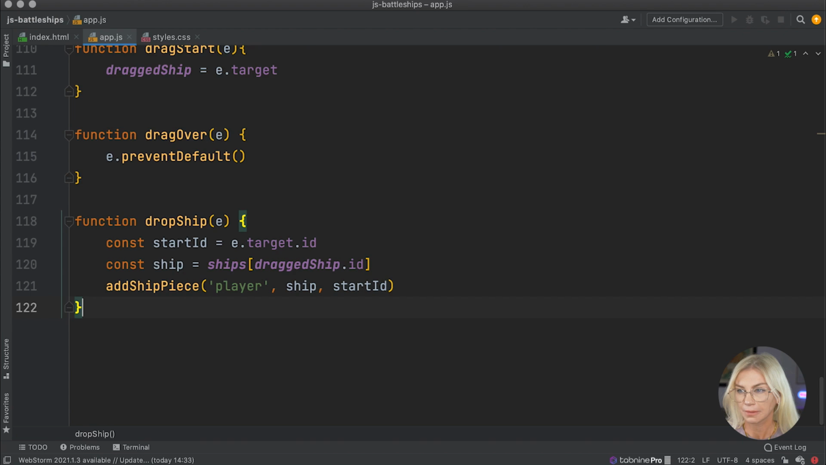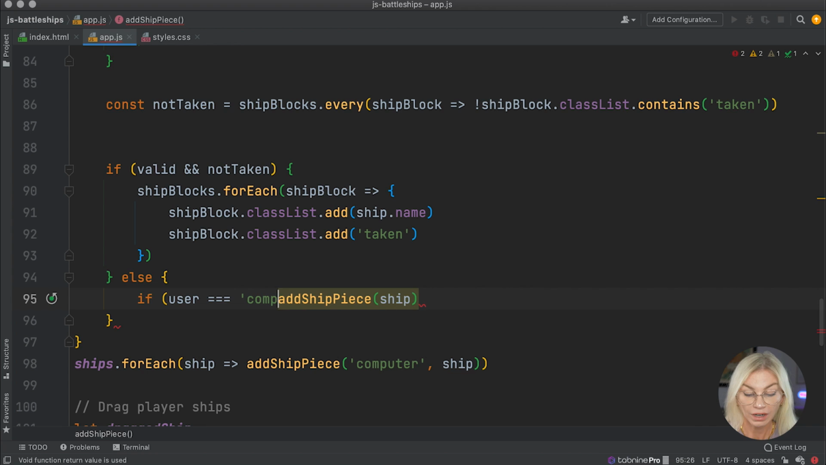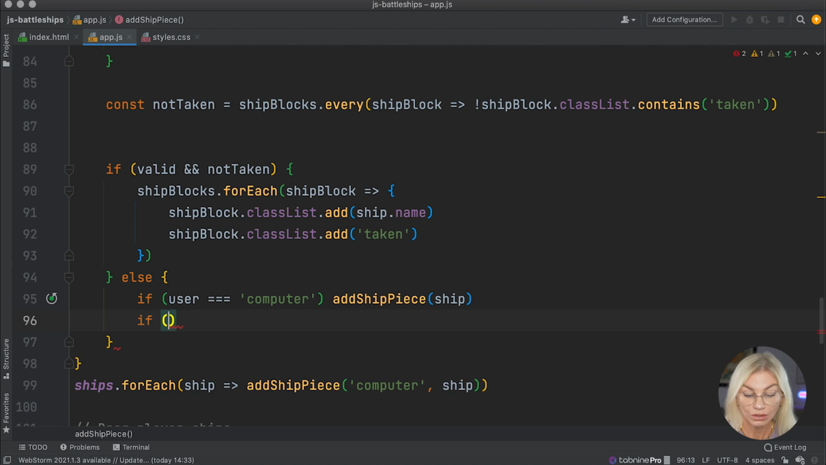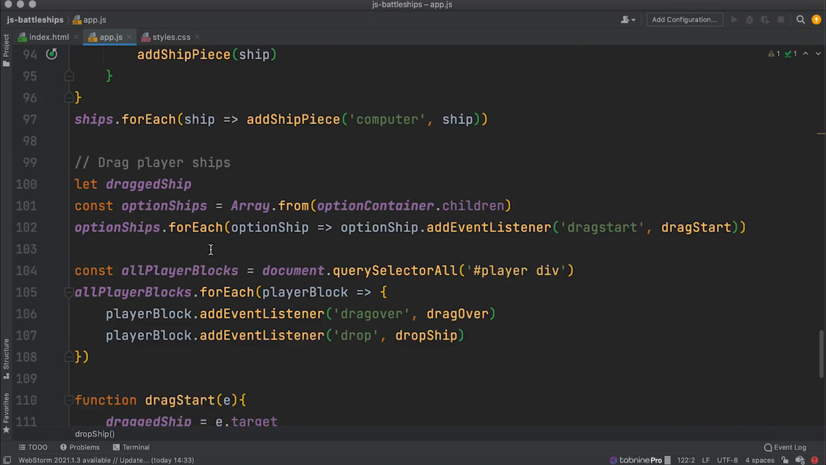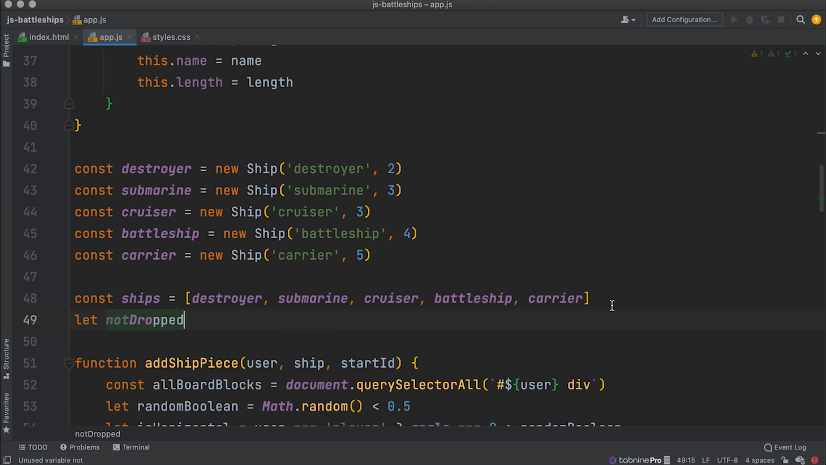And let's go back to the part where we add a ship piece. So this will keep trying. We only actually really want to do this if the user equals computer, right? Because if we are the player, so if user equals player, then we just want to say that not dropped equals true. We didn't drop it correctly, so not dropped equals true. And we want to put the piece back into the options. So just after where we define our ships, I'm going to add a variable called not dropped. And we're going to leave it as nothing for now.